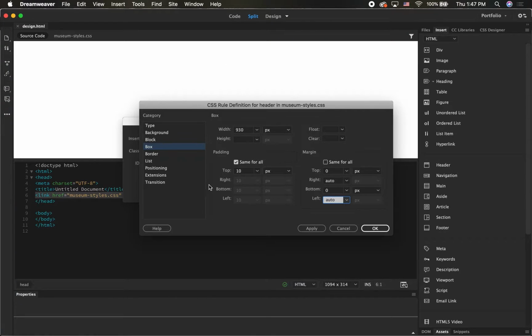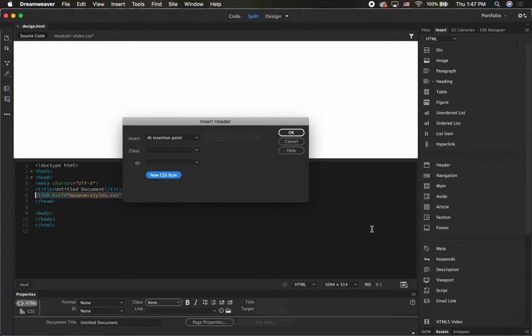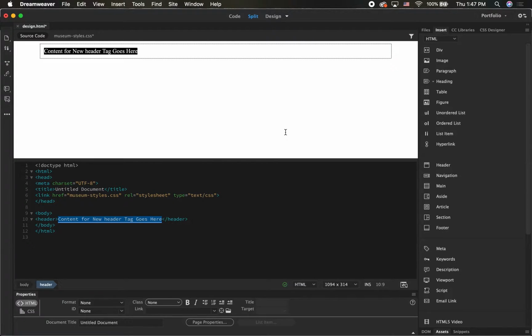So this is going to write all of the CSS code for us in museum-styles.css. So when we click OK, it's going to write all that code. And then that should say at insertion point, and you can click OK there also. Okay, so here's our header. You'll see that up here you have a box that's 930 pixels wide, and it's centering itself. The box is centered on the page.